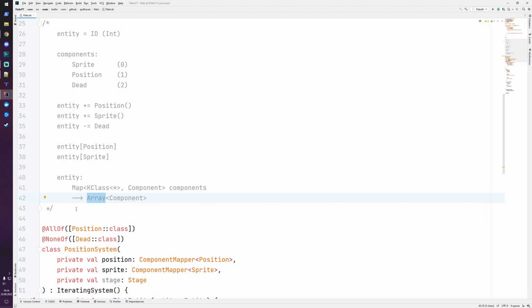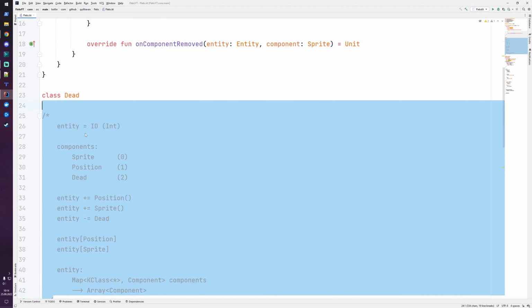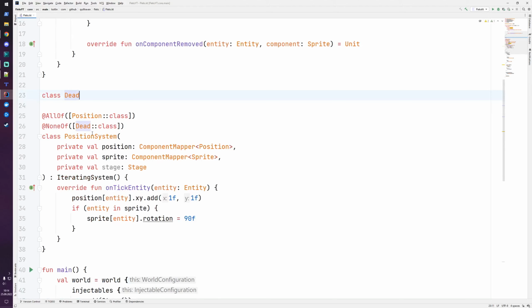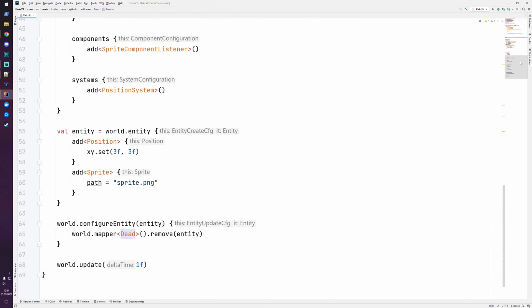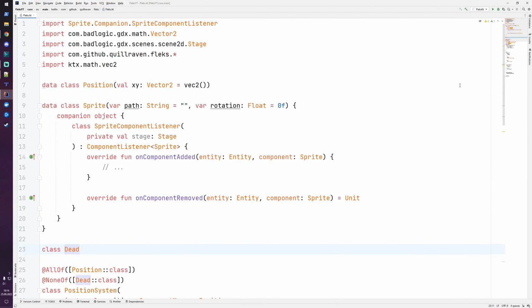But now with Fleks 2.0, that approach has now changed completely. So what I want to do now with you, so that we also see the difference in there, I want to convert now all that code that we have here. I want to convert it to the Fleks 2.0 version.